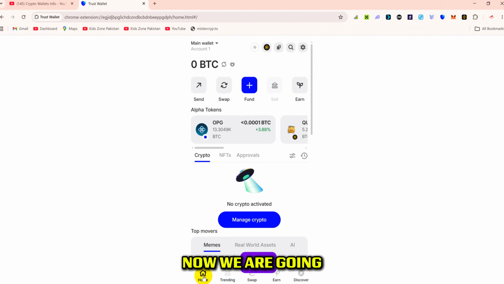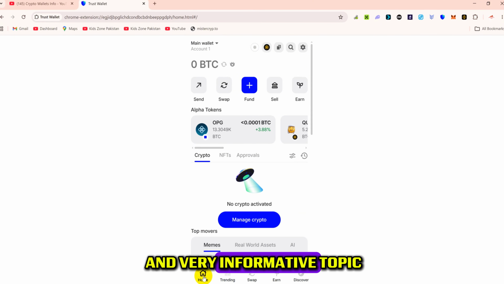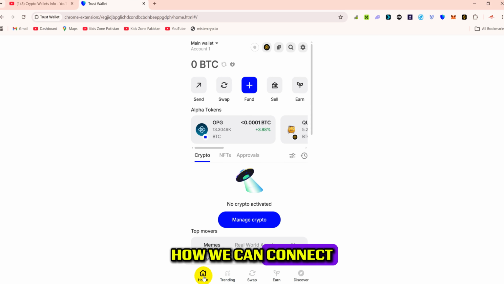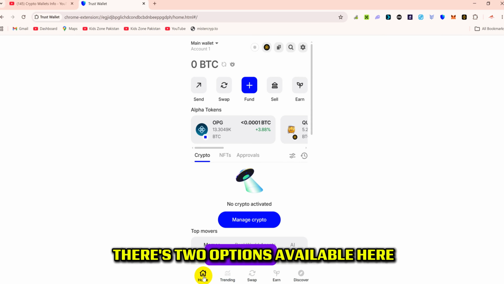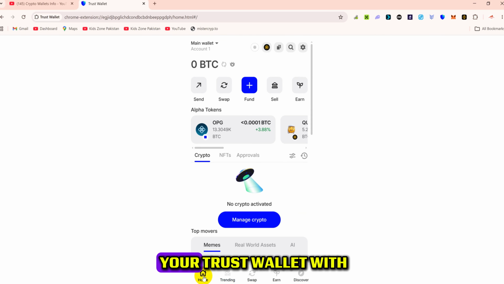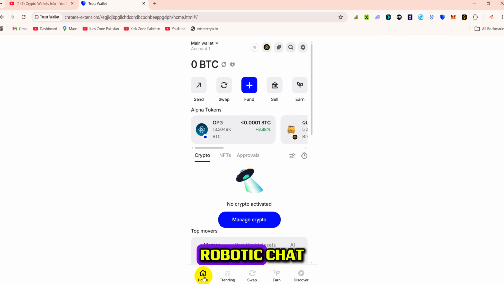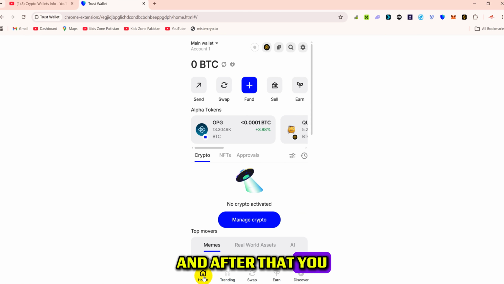Now we are going to cover the last and very informative topic, how we can connect to Trust Wallet support. It's simple and easy. There are two options available here. First, you can connect your Trust Wallet with a robotic chat system, and after that you can also connect your wallet with others.